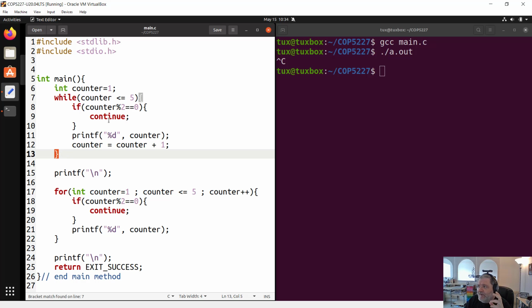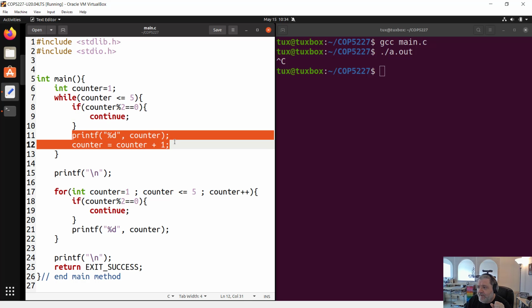Every time, once I reach 2 here, every time I trigger continue, I'm skipping over this line, I'm skipping over the next line, which means I'm never incrementing counter by 1 anymore. And that's a problem, right? That's a problem because that way we're going to be stuck at 2 and we're never going to reach 5. So that's the essence of an infinite loop.